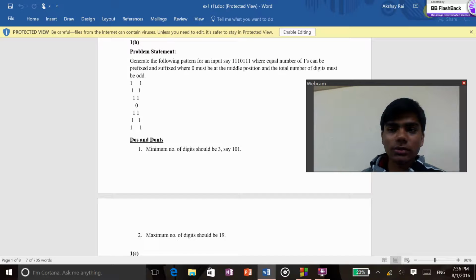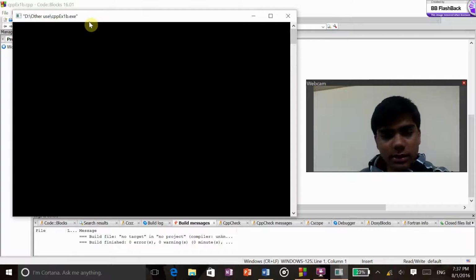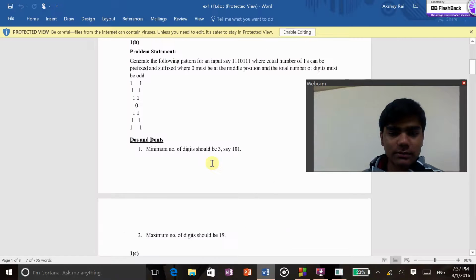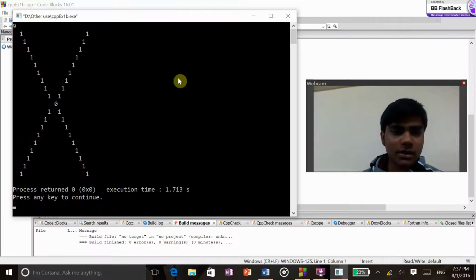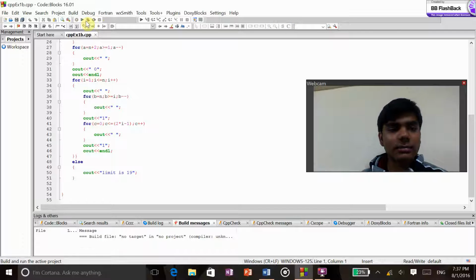Let me show you the output. Suppose we enter 9. See, the pattern is like this, similar to the question, X. Here also we have printed X. First we left spaces for this part, and then printed 1, again left spaces for this part, and again printed 1. And then this space according to the input, then printed 0, again this much space, 1, space, 1. Now let's try another input.